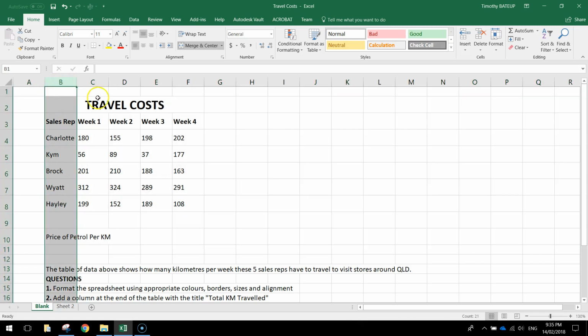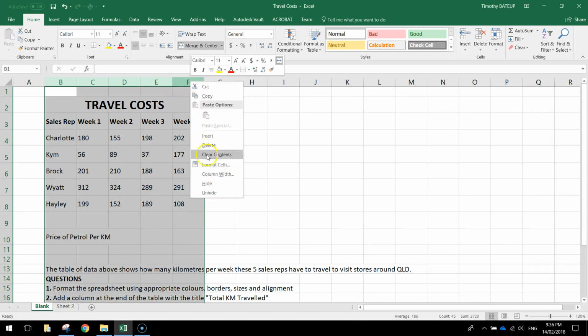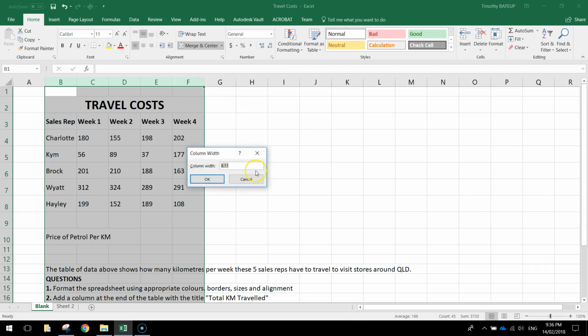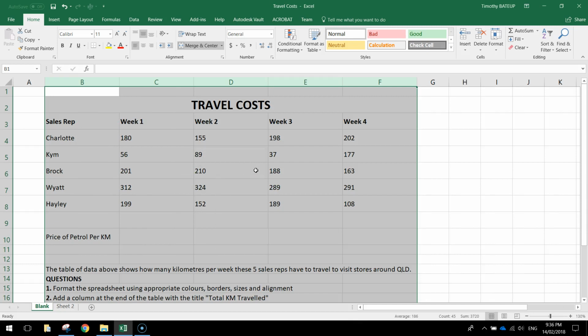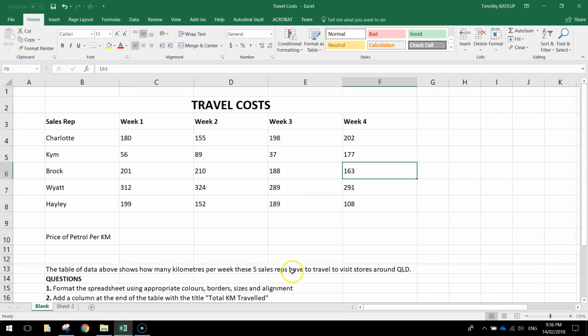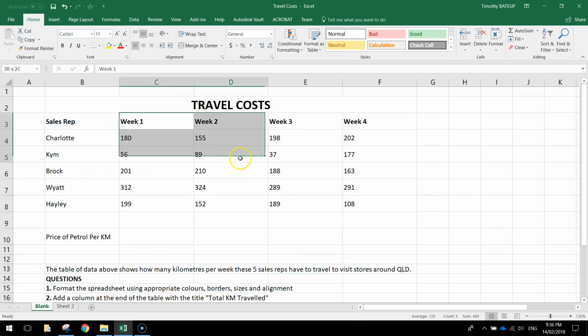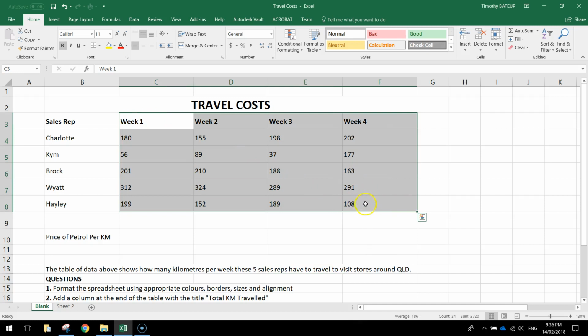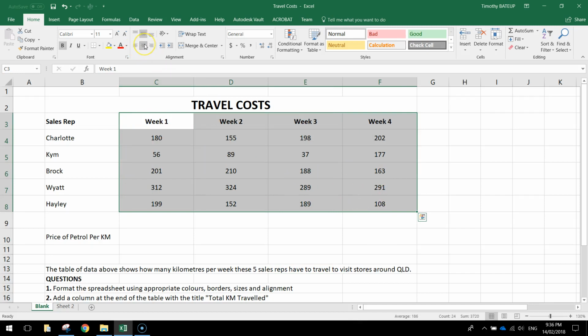Now I'm going to do the same for the columns, okay? So hover over the letter B until it goes green and then just click and drag across to the letter F. Right click your mouse, change the column width, and I'm going to try about 20. Yeah, that looks pretty good, so let's roll with that. Okay, so now that our table's spaced out a bit, it's a lot easier to read already. Next thing I'm going to do is highlight from week 1 down to the final figure, so 108, and just center align that text.